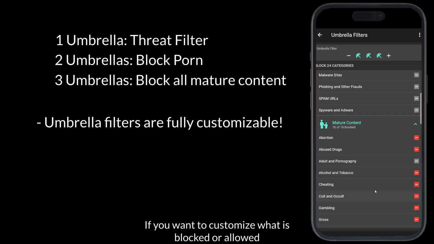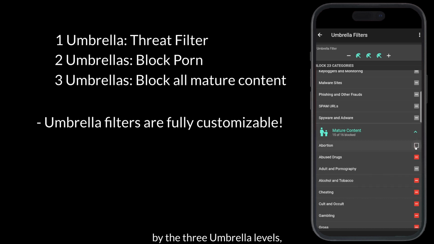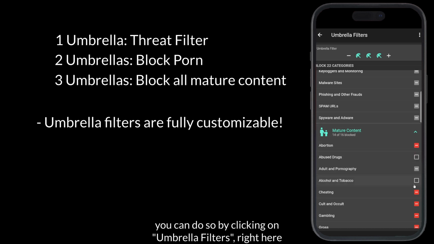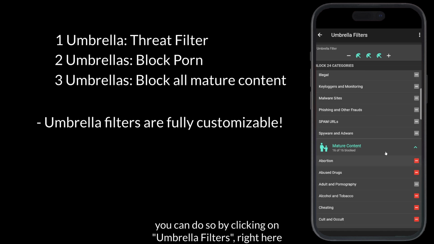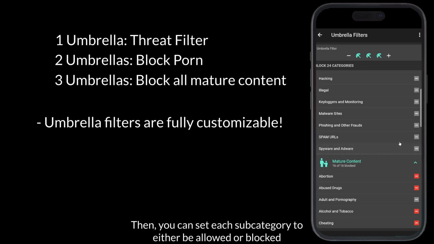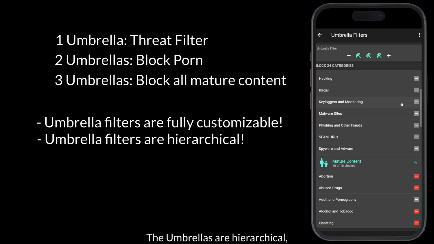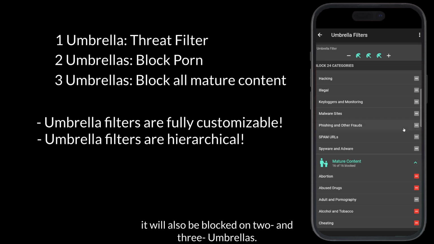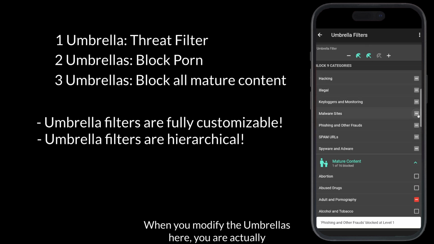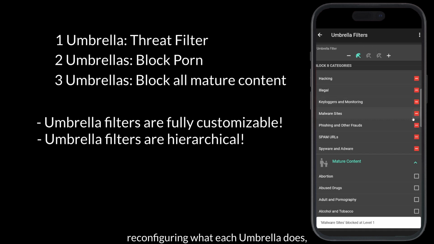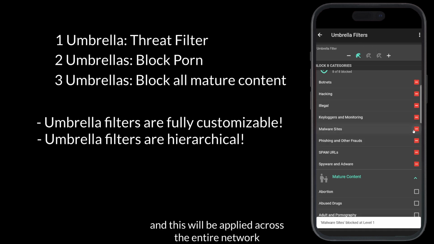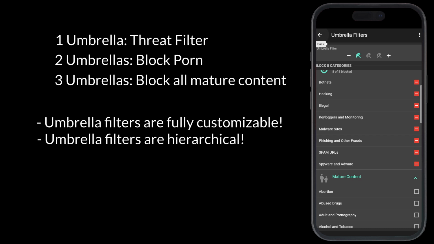If you want to customize what is blocked or allowed by the 3 umbrella levels, you can do so by clicking on Umbrella Filters right here. Then you can set each subcategory to either be allowed or blocked. The umbrellas are hierarchical, so if something is blocked on 1 umbrella, it will also be blocked on 2 and 3 umbrellas. When you modify the umbrellas here, you are actually reconfiguring what each umbrella does, and this will be applied across the entire network.